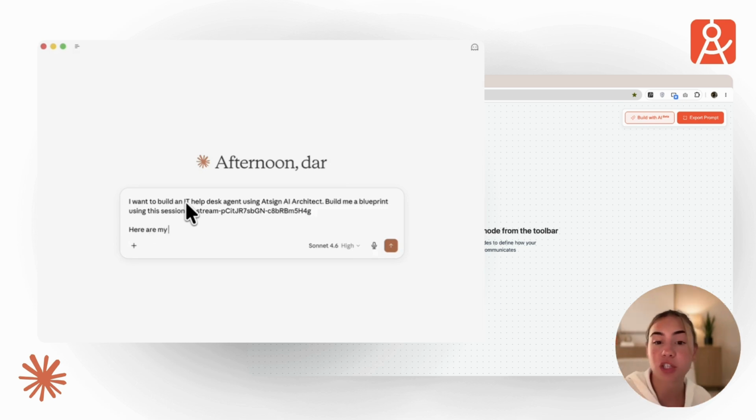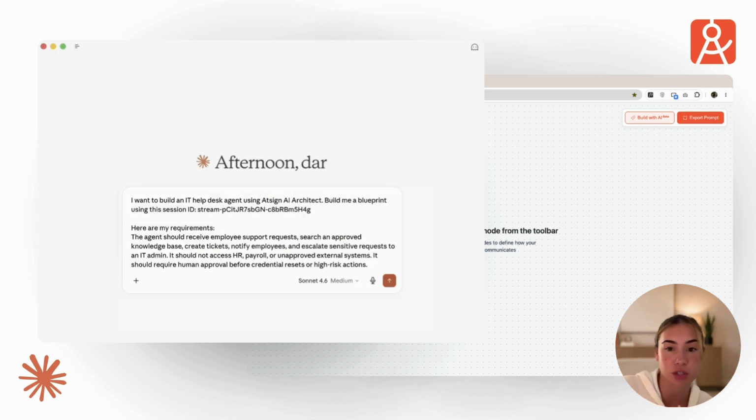Now I'm going to describe the agentic system I want to build in Claude. The important thing is to not just say, build me an app, but to describe the roles, the systems involved, the data boundaries, and the security constraints. For me, I want to build an IT help desk agent that receives employee support requests, searches approved knowledge bases, creates tickets, notifies employees, and escalates sensitive requests to an IT admin. It also should not access HR, payroll, or unapproved external systems. It should also require human approval before credential resets or high-risk actions.